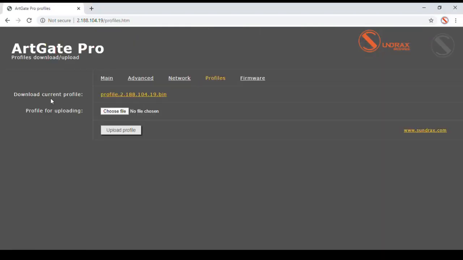Profiles give you an ability to download and upload the whole set of ArtGate parameters, including IP address. You can keep dedicated profiles for different venues, events, etc. and upload them into your ArtGate when needed to restore all parameters for specific installations.